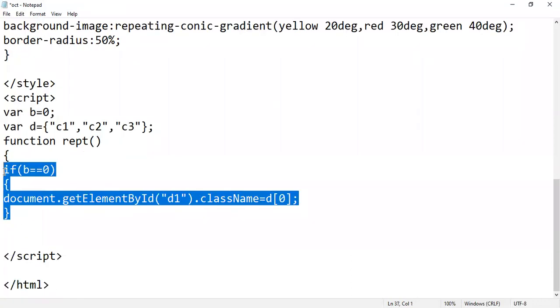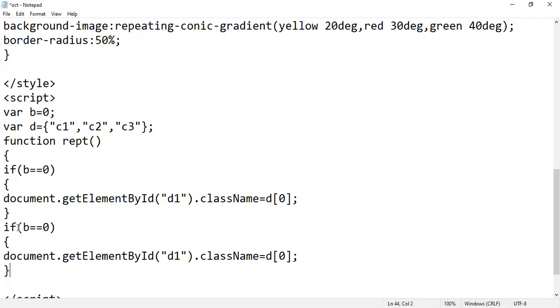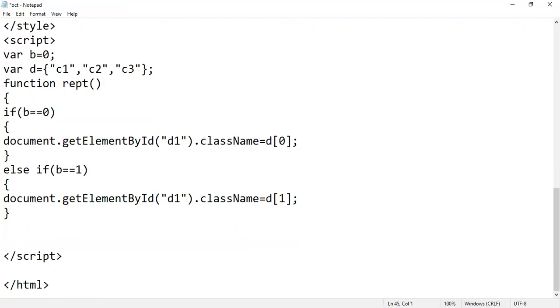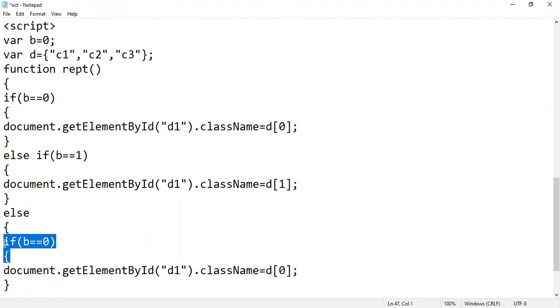Copy it and paste it again, and here we have to use else. If this particular condition is not satisfied, then it will follow this one with equal to 1. The index will be 1 because that is C2; we want to place the value of C2, so we change the index here. Move on and use else again for the last one, then paste and repeat this repetition.